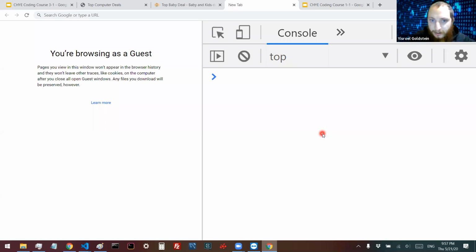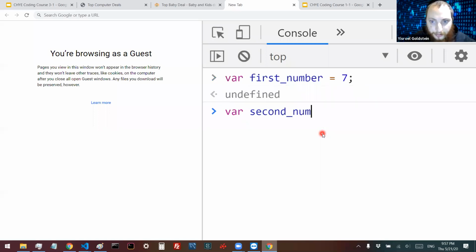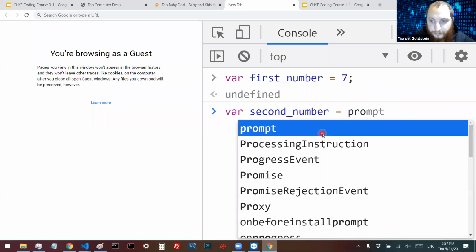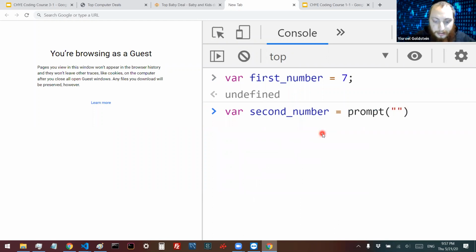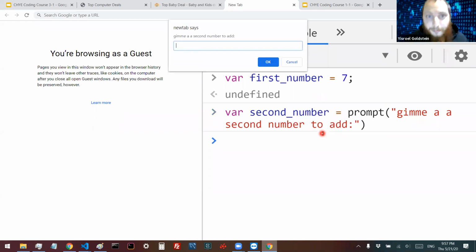Let's say we want to do first number equals 7, okay? And then second number equals prompt, give me a second number to add. And then we want to add both numbers together, right? So we're innocently thinking, oh, great. We made a first variable and we put the number 7 in it. We're making a second variable and we're going to put in it whatever the guy is going to type in, right? Oh, wonderful. Give me a second number to add.